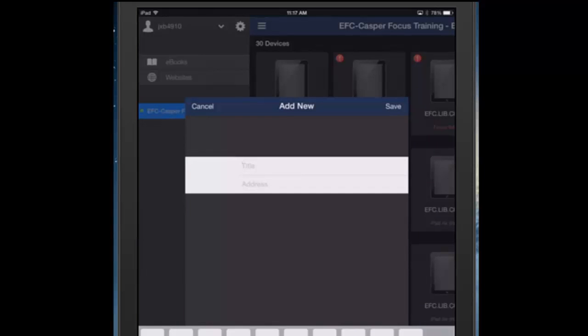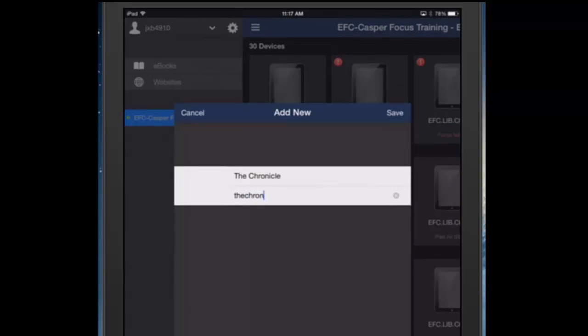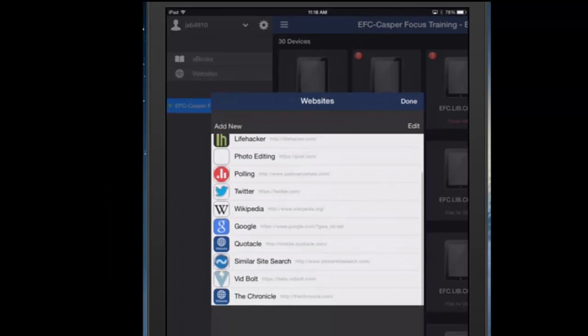Let's choose the Chronicle. So I'll type in my title, enter my web address, and as you can see here, you don't have to put the HTTP on the websites. This is optional. You can enter it if you'd like. We have my list of websites.